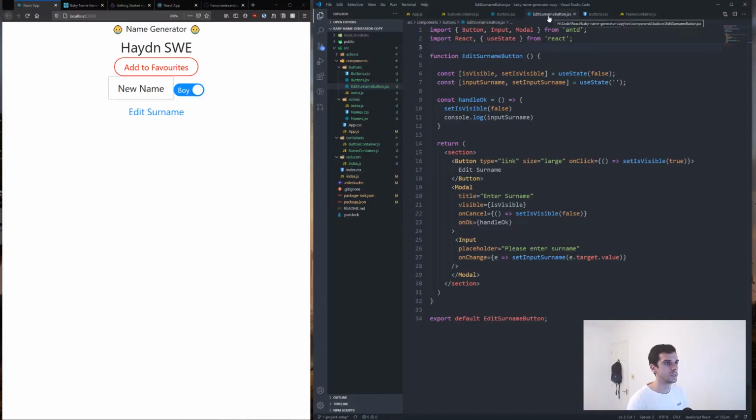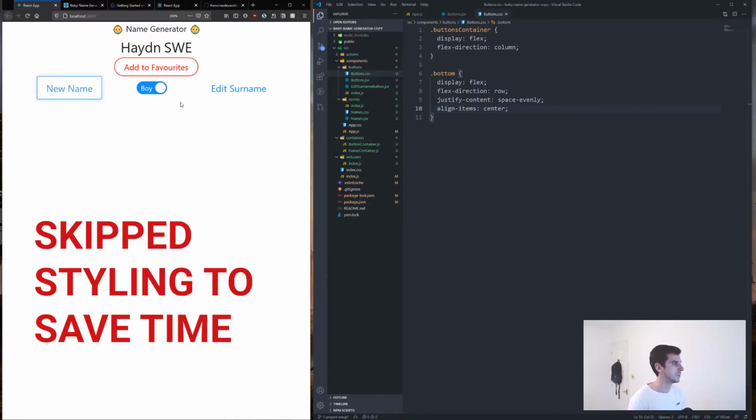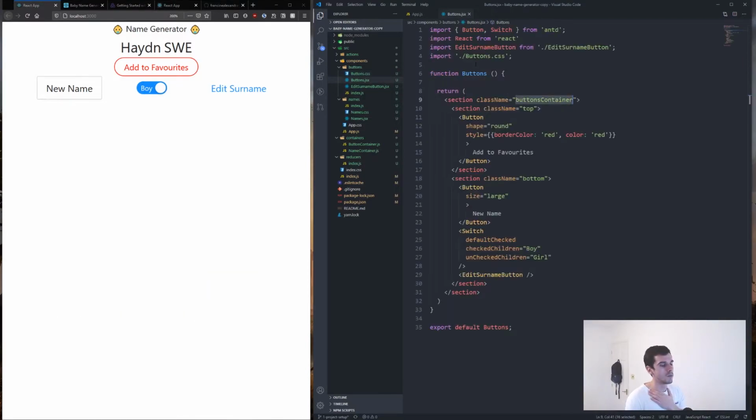Let's make that look pretty. So if we go to buttons.css, cool, and then that brings them all into the center. So you can see now we've got all of our good stuff, which is perfect. Right, so let's wire in the functionality now. When I click the new name button, this name changes.